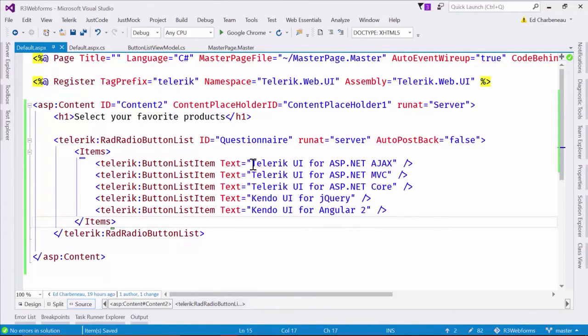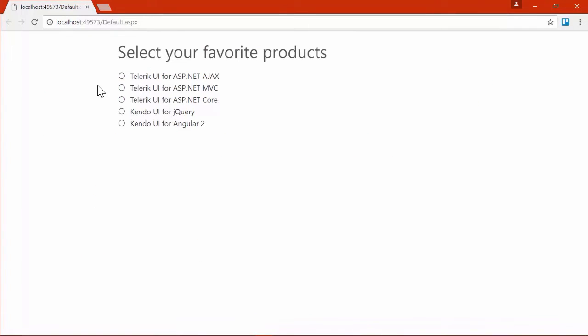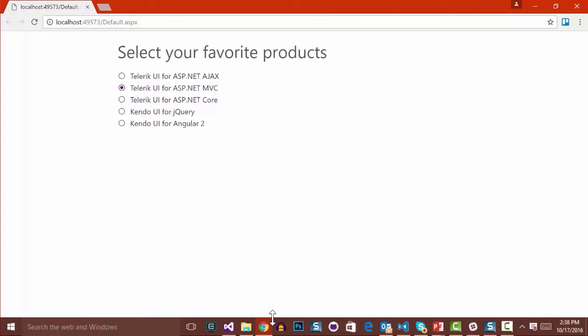And each one of these is one of our Telerik products. And you can see we just declare those with ButtonListItem. So if I go back over to the browser, you can see my radio button list is already rendered here. And I can just click and select an item from those list items.